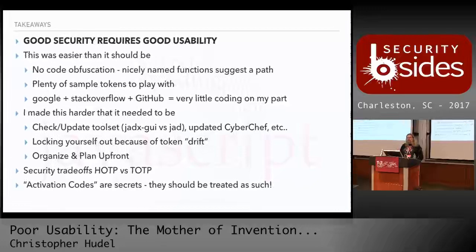In some ways, the takeaway was this was easier than it should be. There was no code obfuscation, all right? There were plenty of sample tokens to play with, right? Google image search for vendor activation code, and I got enough tokens to play with. I didn't actually code a whole lot of this stuff up. The DES function, the OTP function, the QR code generating function, even the CSS file came from the World Wide Web, right? So it's very easy for me to make this work.